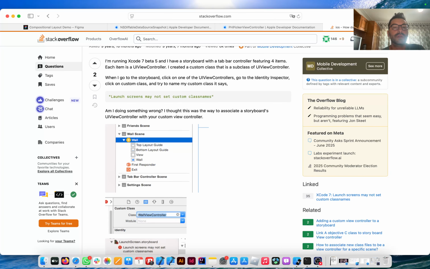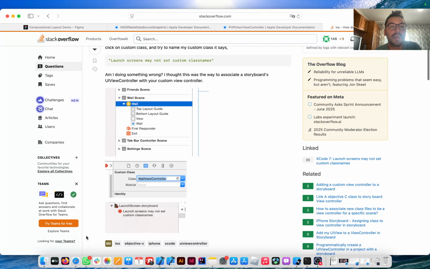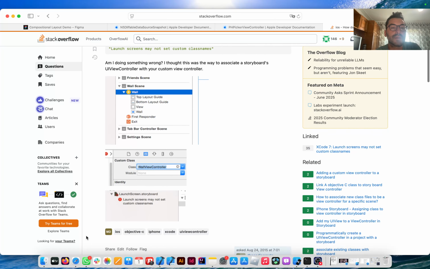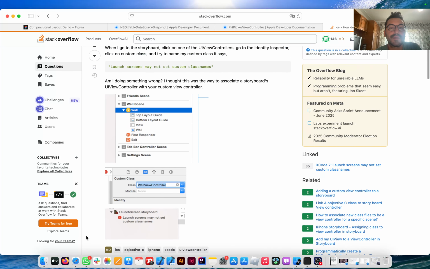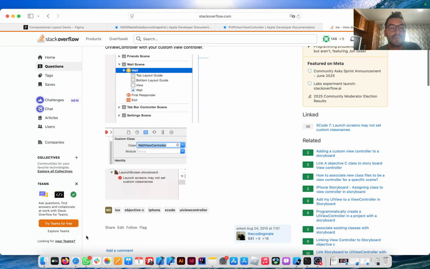I'm running Xcode 7 Beta 5 and have a storyboard with a tab bar controller featuring 4 items. Each item is a UI view controller. Created a custom subclass of UI view controller. When I go to the storyboard, click on one of the UI view controllers, go to the identity inspector, click on custom class, and try to name my custom class, it says launch screens may not set custom class names. Am I doing something wrong? I thought this was the way. Just associate storyboard's UI view controller with your custom view controller.